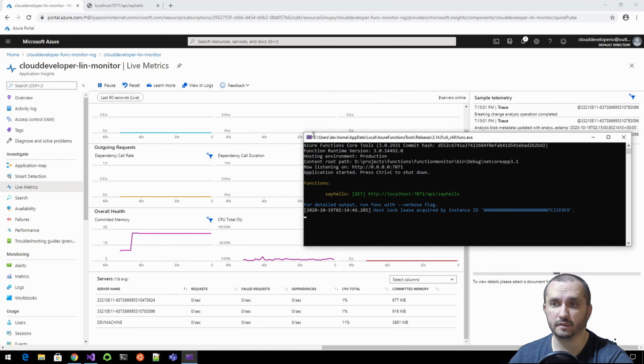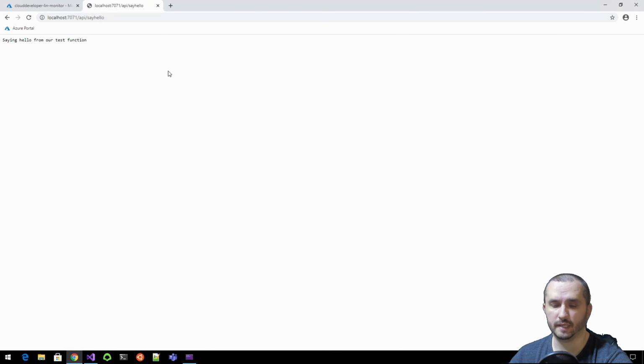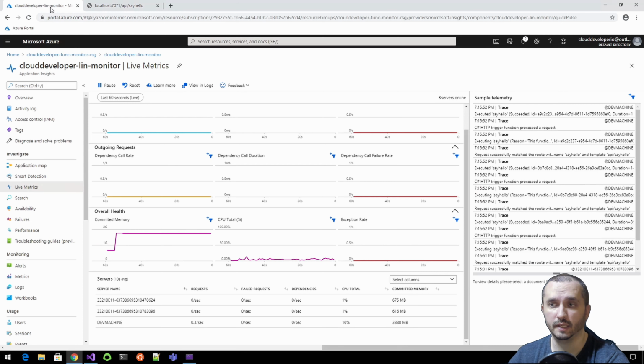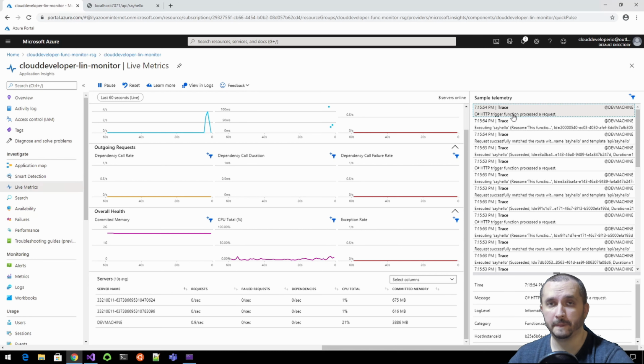Now, if I go ahead and move this out of the way and go back to my test tab, and I just hit refresh a couple of times, make sure that the code is executing, and go back here, you'll see all of these trace events that are beginning to come through. So we can now see that the requests are coming through from our machine. So that's how easy it is to get it integrated.